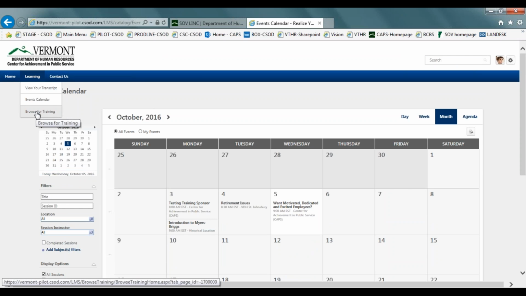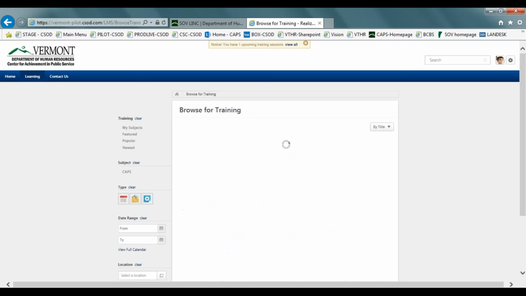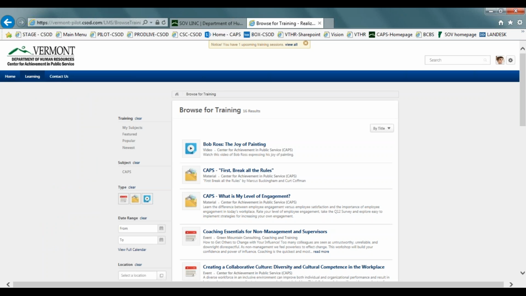So now let's browse for training. When we click on Browse for Training, any trainings that are available to you will show up in this list. With the new system, we can have trainings that are only available to supervisors, such as SSG, or Supervising in State Government. Only on their view, that's what they'll see. But as a user, if you're not a supervisor or manager, you won't see that. So any of the trainings listed here are available to you.